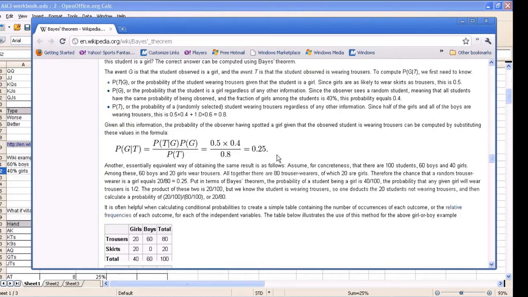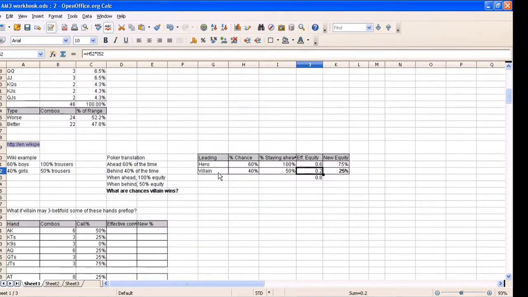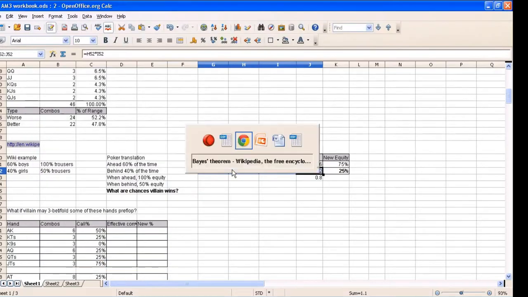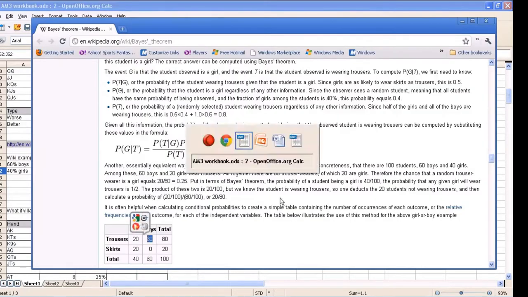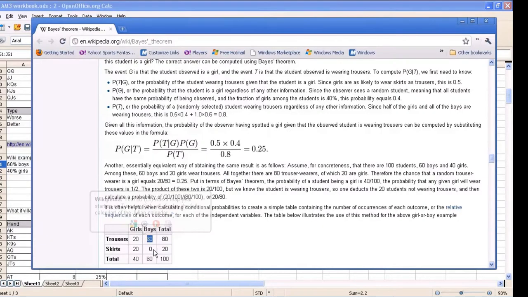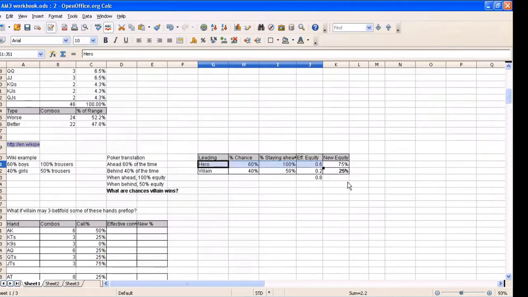And you can go to this Wikipedia page if you're interested in reading the rest of it, and it breaks it all down. 20 girls wearing trousers, so the 0.2 of villain winning, and the 60 boys wearing trousers, the 60 that we're winning, creates 80 total people wearing trousers. And hopefully that gives you an understanding of what we're doing here.